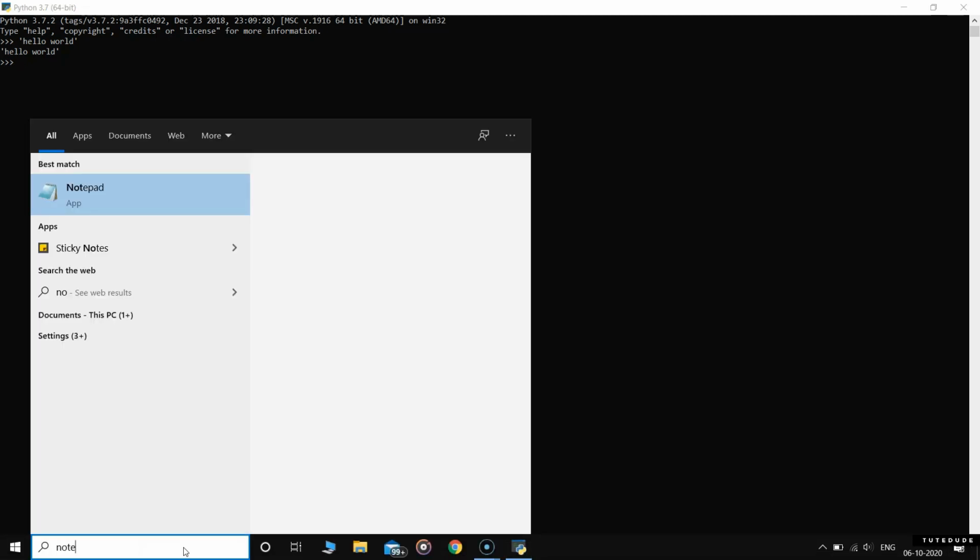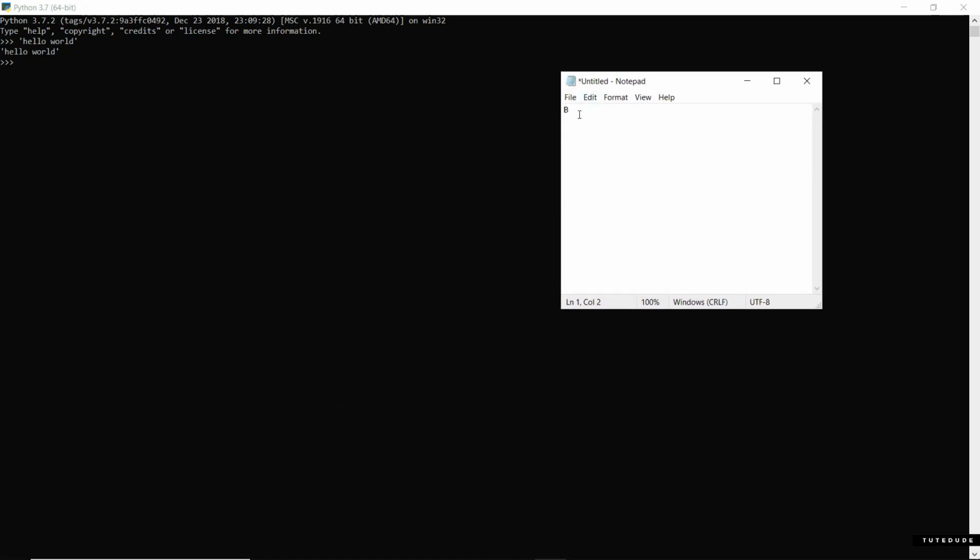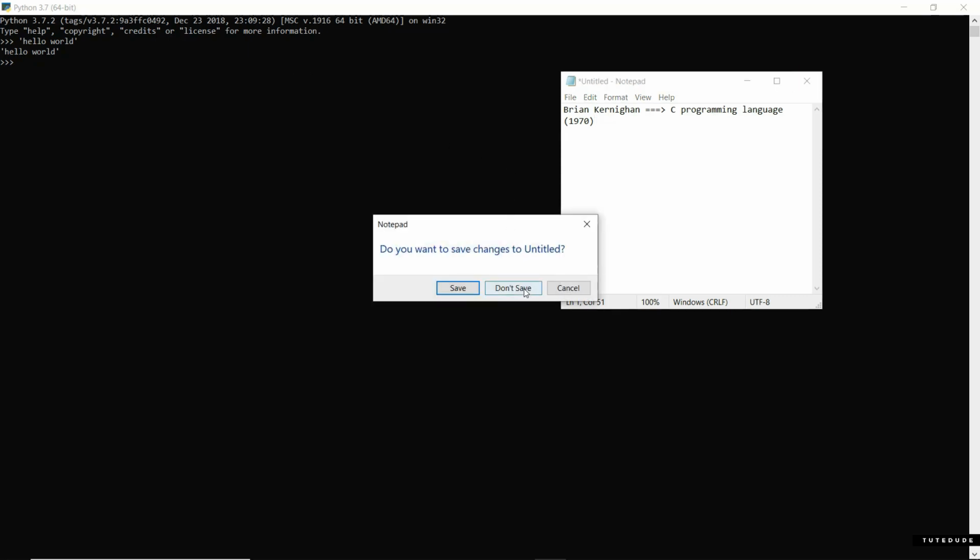Let me just bring my notepad back. This hello world was framed by a man named Brian Kernighan, and he framed it in his book known as The C Programming Language. This was framed in the year 1970. This is when hello world came into existence. So that's it about it. Let me just close it.